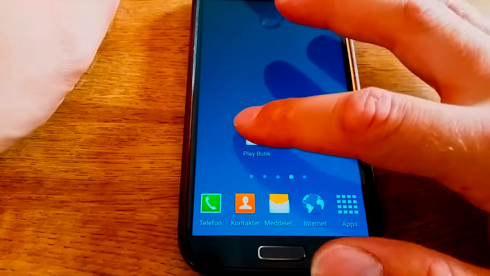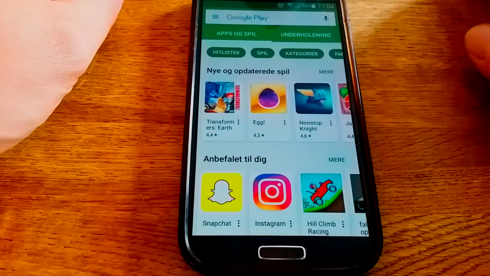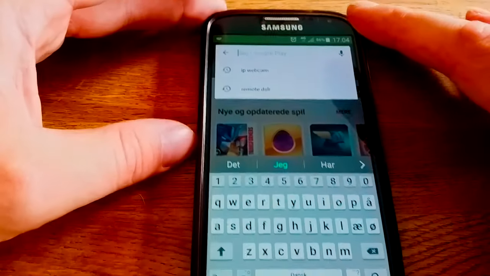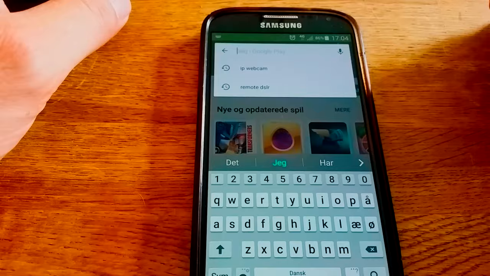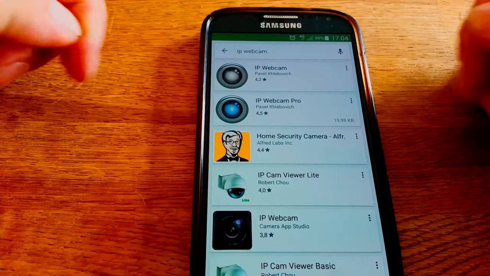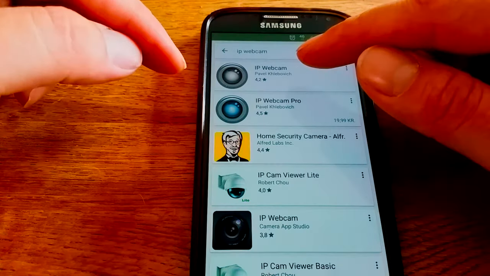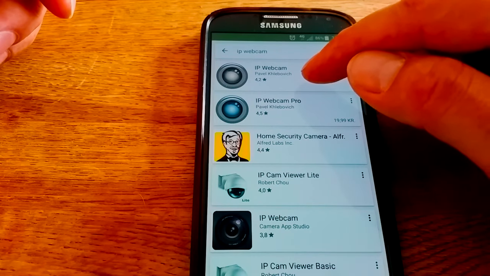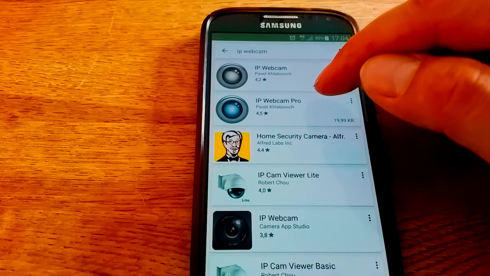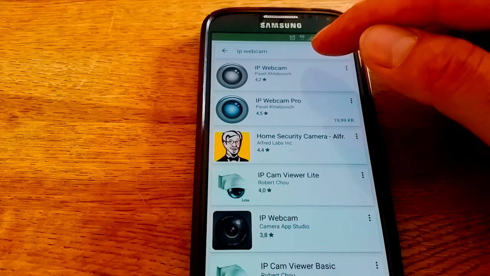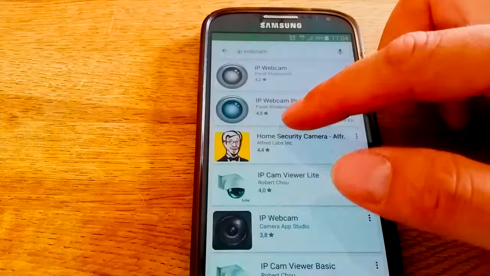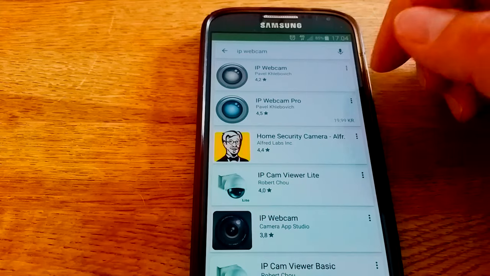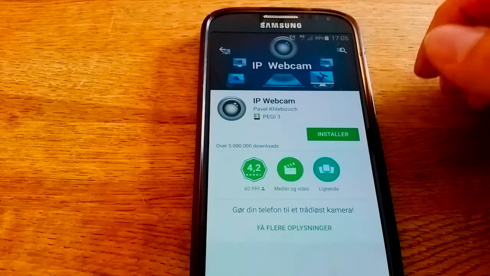We're going to go to the Play Store and we're going to search for IP webcam. And then it's the first you see here, the IP webcam app by Pavel Klibovic. I think that's how it's pronounced. Now you can also buy the pro version, but the basic tasks you need for this to work is included in the free version. So we're gonna install that.